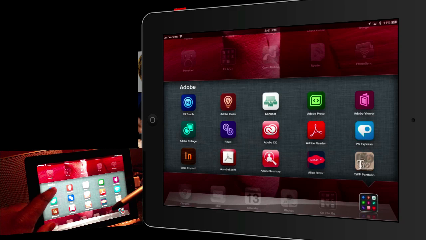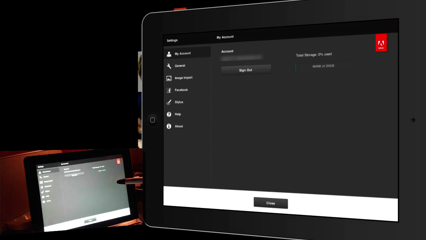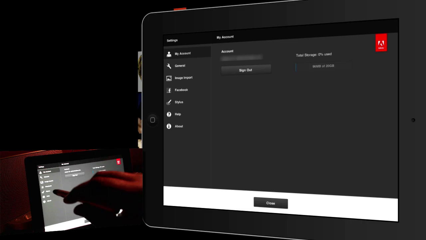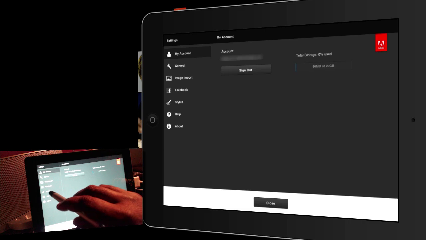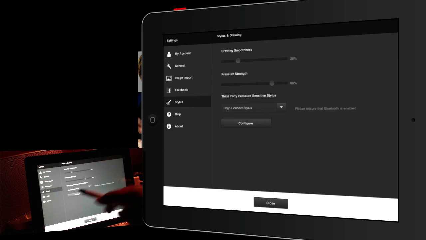So let's go ahead and launch Photoshop Touch. I'm just going to quickly show you where the settings are. Under the settings, there's a new stylus command, so I'm going to tap on that. I already have the Pogo Connect stylus configured, but if you didn't, this is where you actually do the pairing.